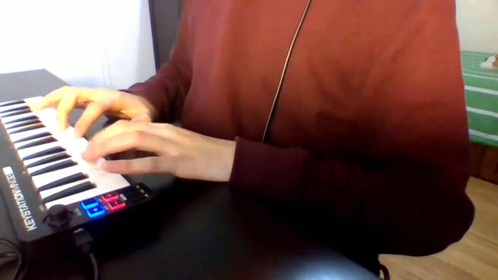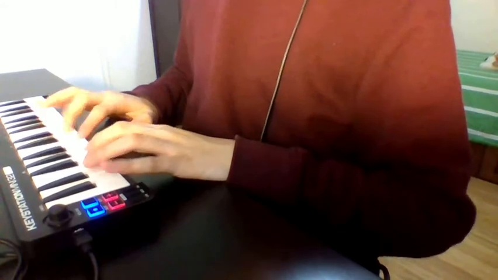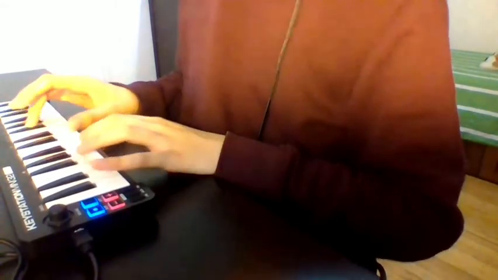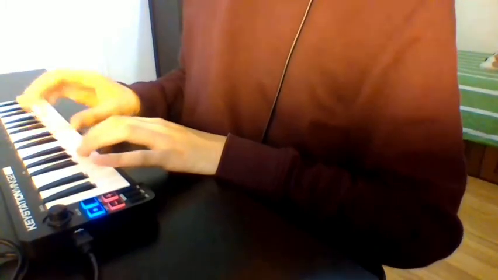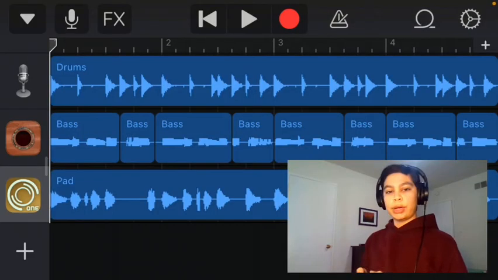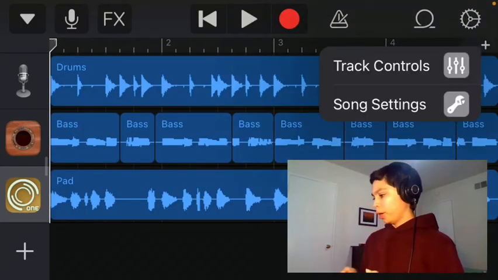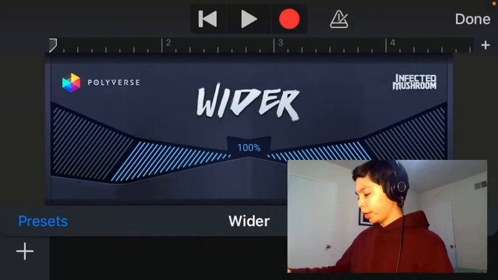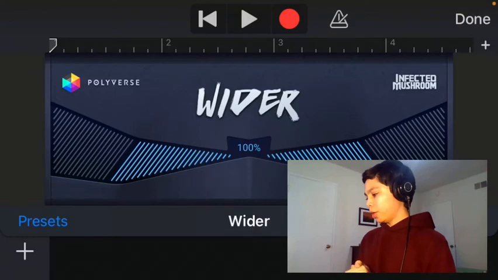Next, I'm going to play some chords on a pad. I'm going to put LRC5 on this pad as well, along with the next free effect on my list, which is called Wider. And what Wider does, true to its name, is make things wider. For this pad, I want it to be spread out more to either side of the stereo field, as opposed to right down the middle, like the drums and bass.